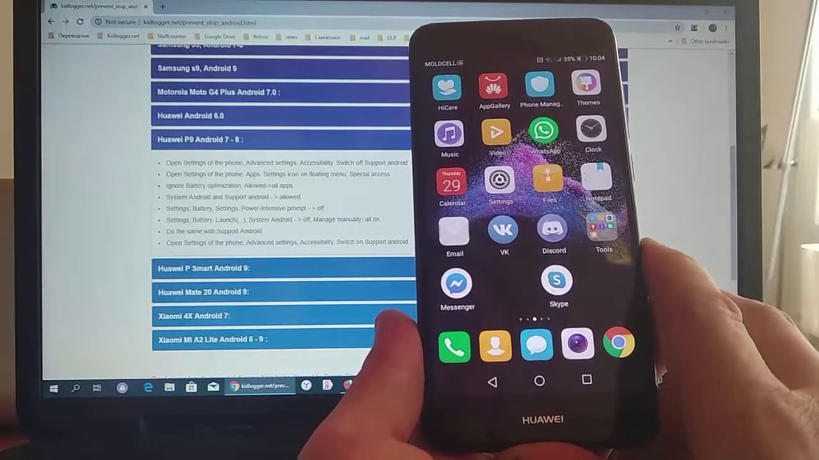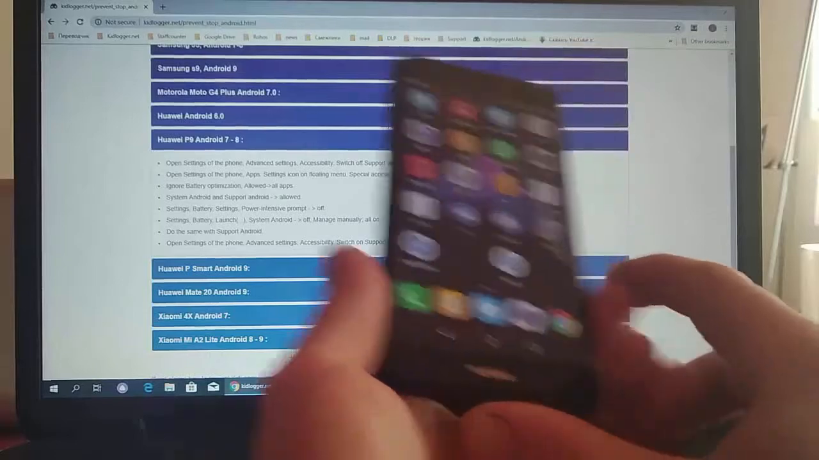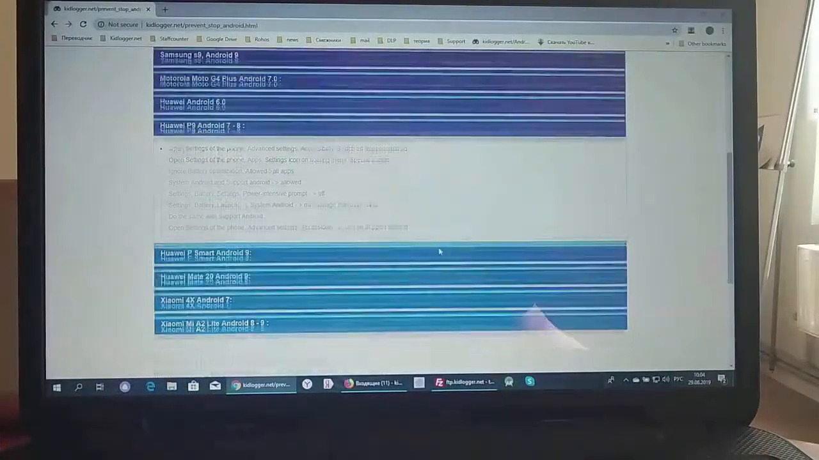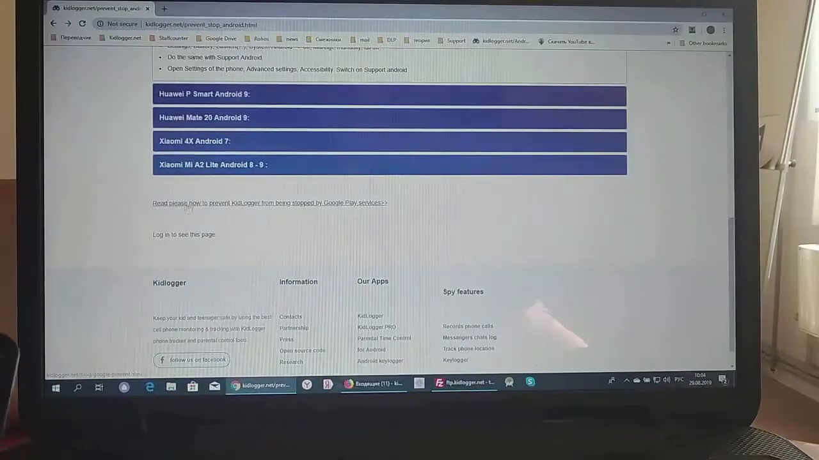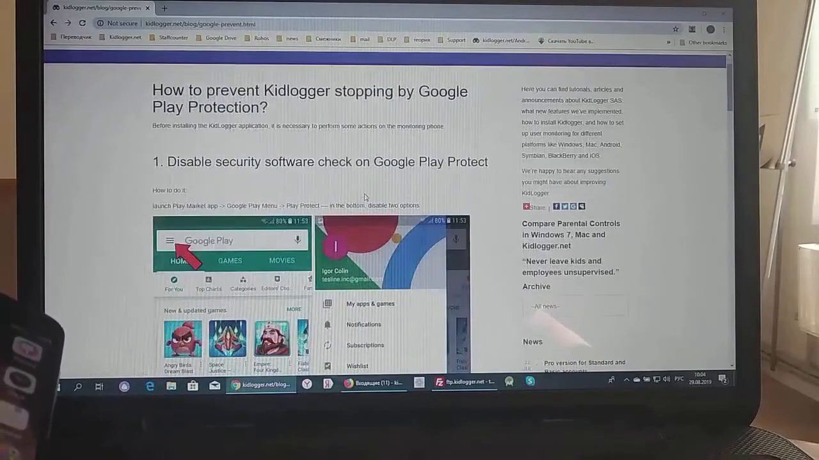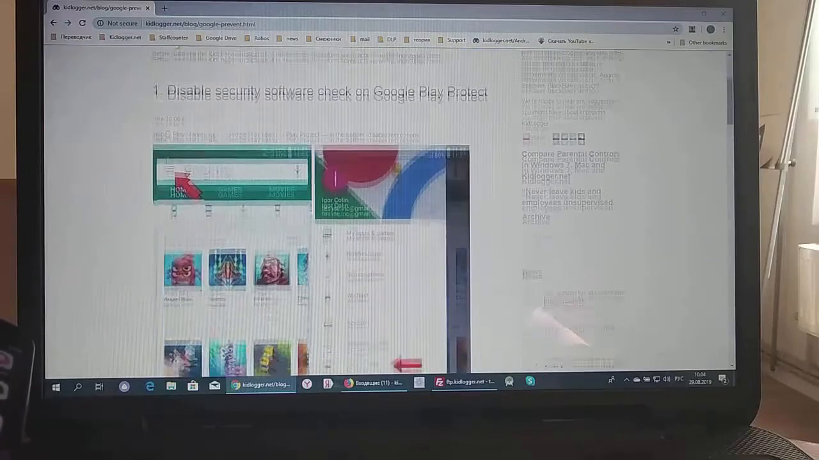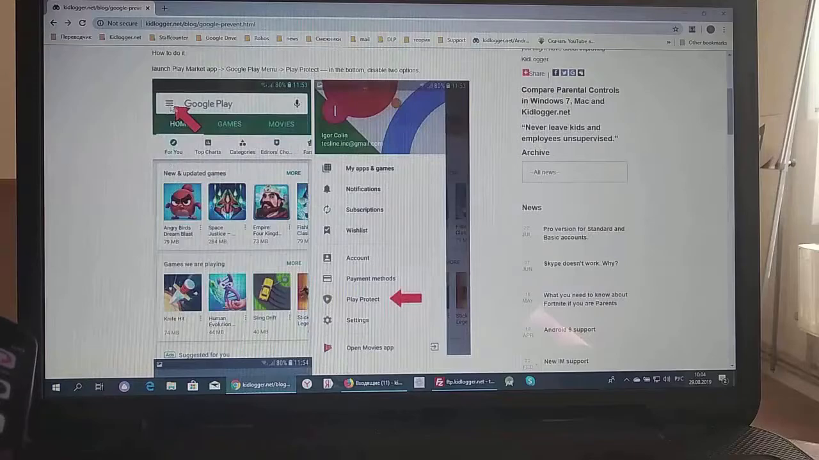But the configuration is not finished yet. Here we can see the article. Read please how to prevent KidLogger from being stopped by Google Play services. We have to switch off the Google Play protection. It is inside the Google Play Market application. In this application, there is a feature of protecting against unknown applications.